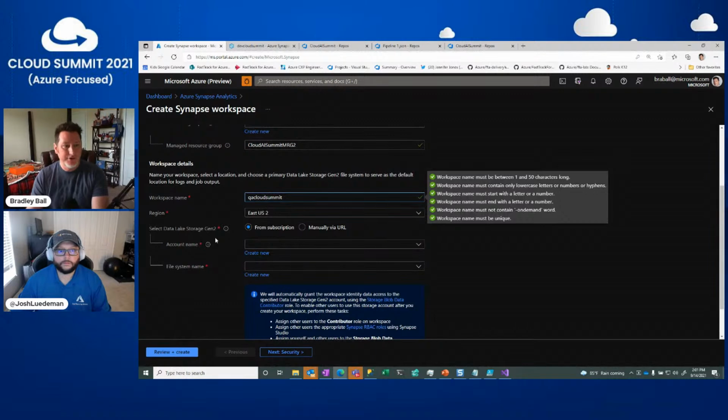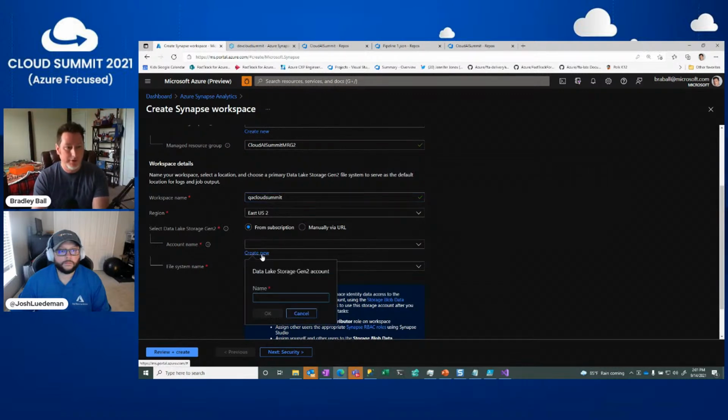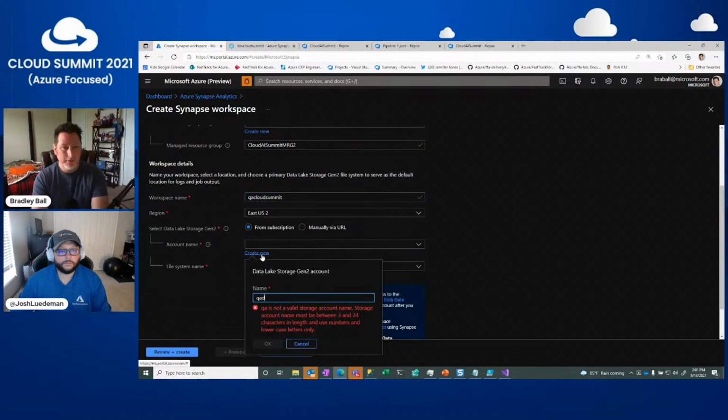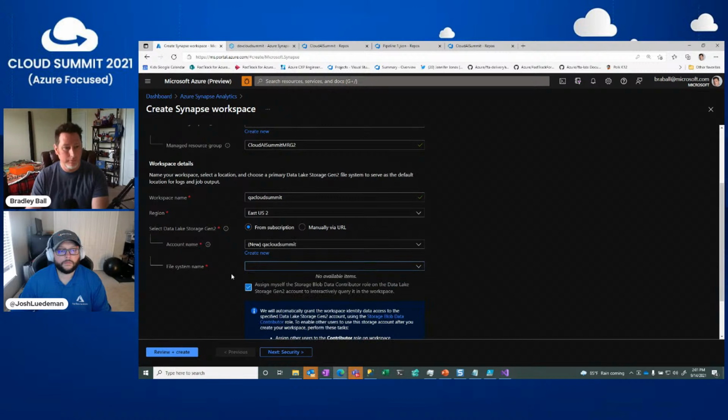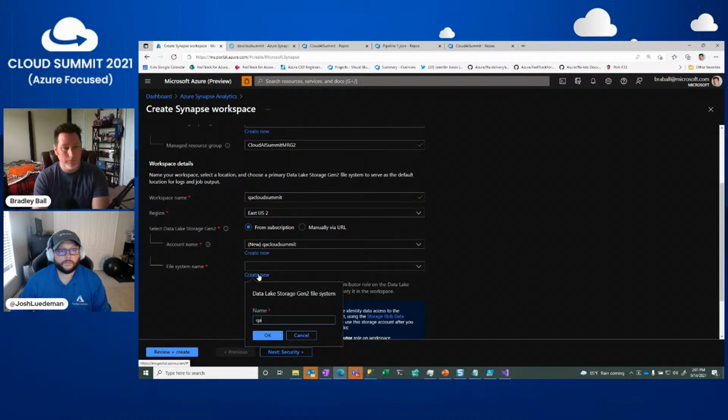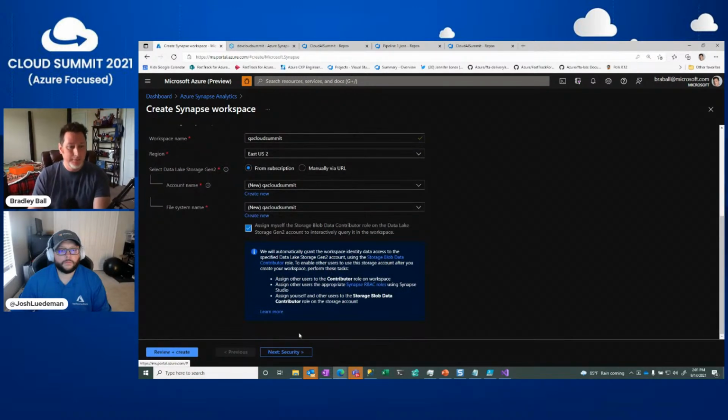This is for my Azure Data Lake Gen 2 account. I'm going to go ahead and create that. We'll keep it the same. I like to be pretty consistent in this naming.